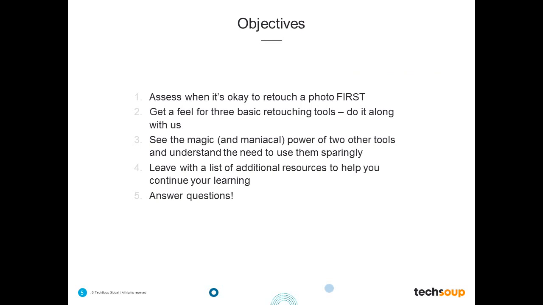Looking at our objectives, we'll have just a couple of minutes to discuss. With retouching, we always want to make sure that you're making ethical choices in how you're retouching images. And so we're going to just talk quickly about how to assess when it's okay to retouch a photo before you touch it. So think about that up front, whether you should be messing with it if you have the permission to. And you know, we all hear about the photoshopping scandals of people making themselves skinnier or different looking or lighter or darker or what have you. So we want to just put that out there up front to be conscientious of that before you begin.